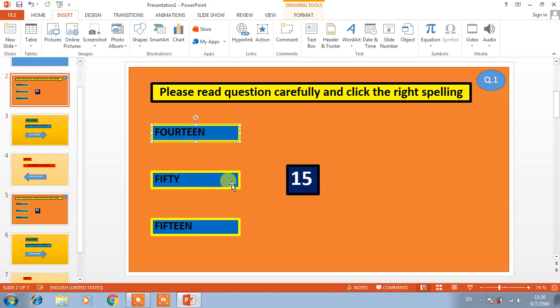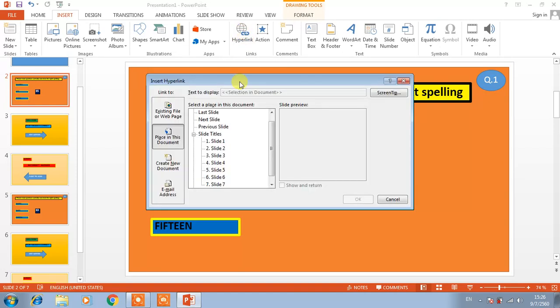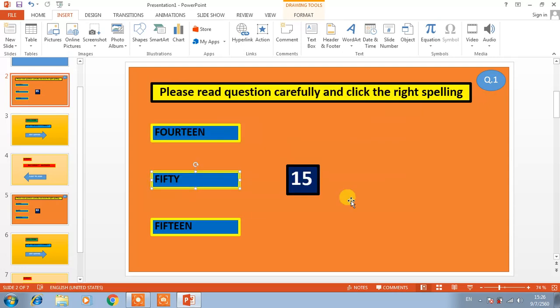Okay, then 50. The answer is 50, but the question is 15. Incorrect answer. So I will send the hyperlink, I will send it to the same slide 4. It is a wrong answer, so I send it there.